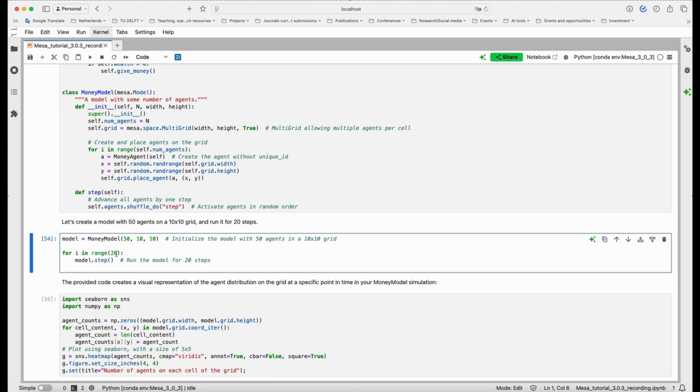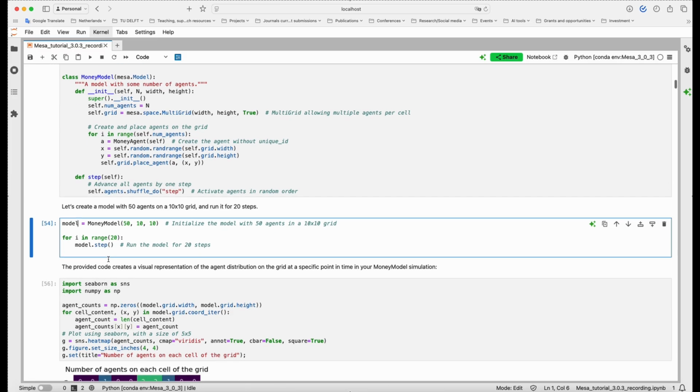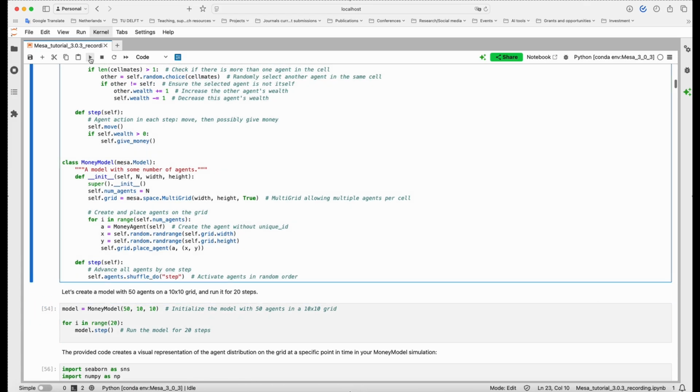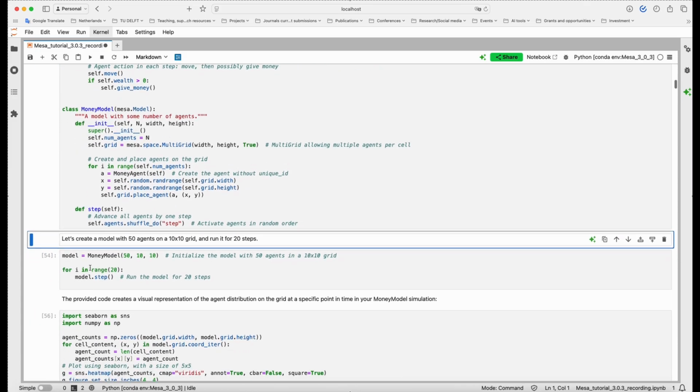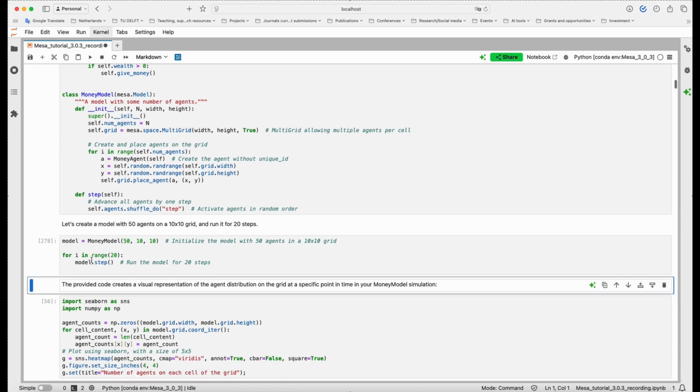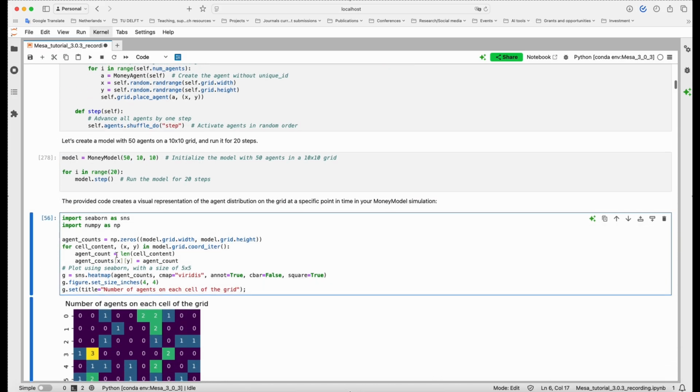So for i in the range of 20, model.step, it's going to iterate over i from 1 to 20, or from 0 to 19, because that's Python. And every time we're going to step the model for one step, it means 20 steps in total. Okay, let's make sure we have run this just to update everything. And then we run this model and we step the model for 20 steps. Okay, and now let's do some visualization.